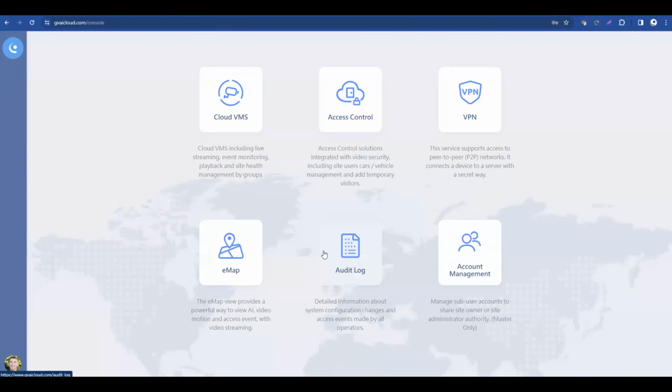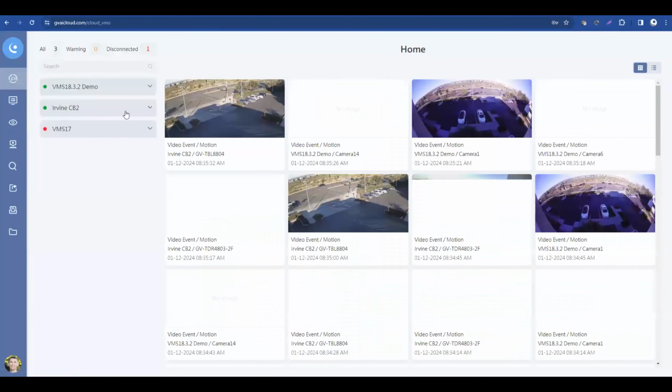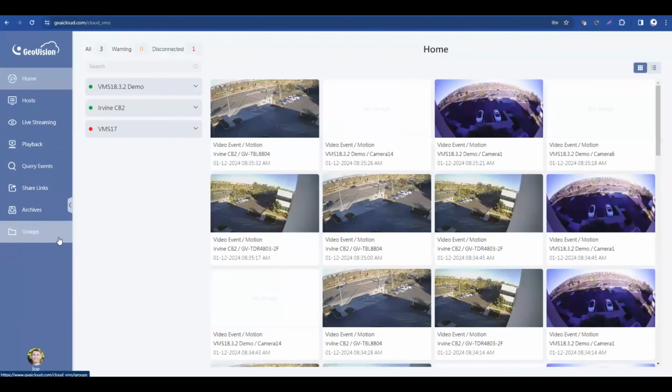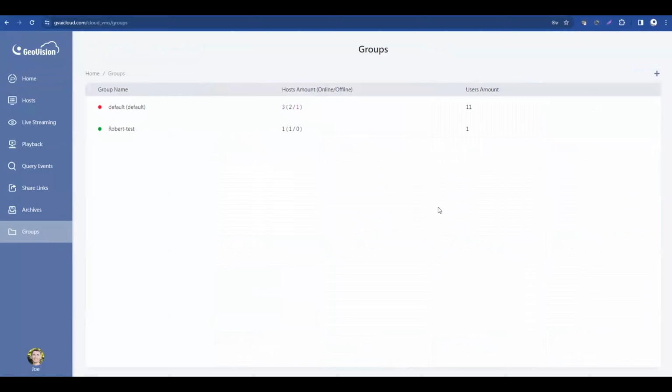And so the next step for the administrator who does the setup is to create a group and then assign what is able to be seen in that group. So to do this, you'll want to come into the GV Cloud, the GV VMS section right here. And then over on the left, you'll expand the tab, and we want to go to the groups section. So within groups, think of this as your different locations.